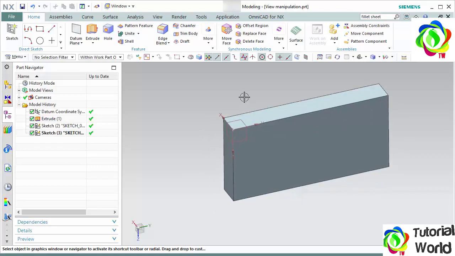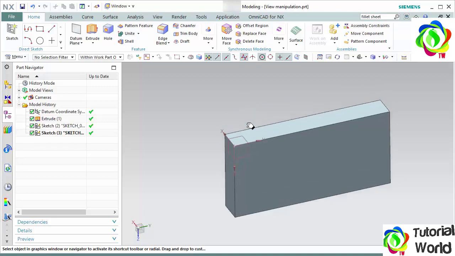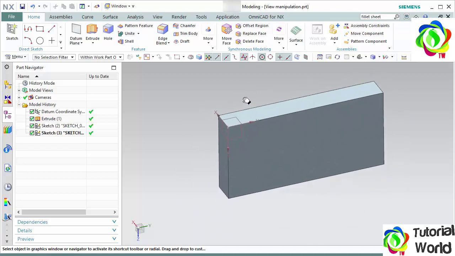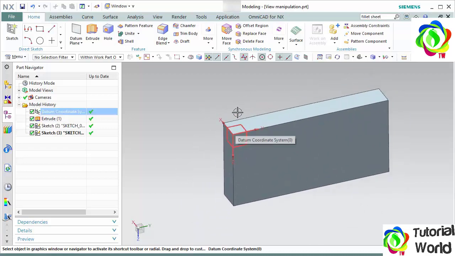And another most easiest way is, if you press and hold middle mouse and right mouse button in your mouse, you can also pan it. So there are a few different ways to pan it.